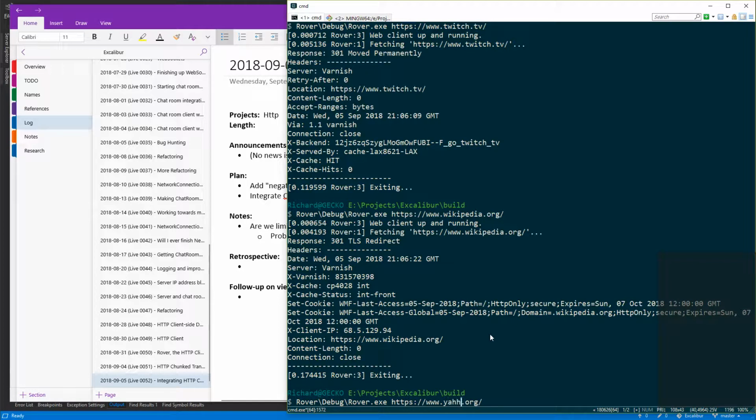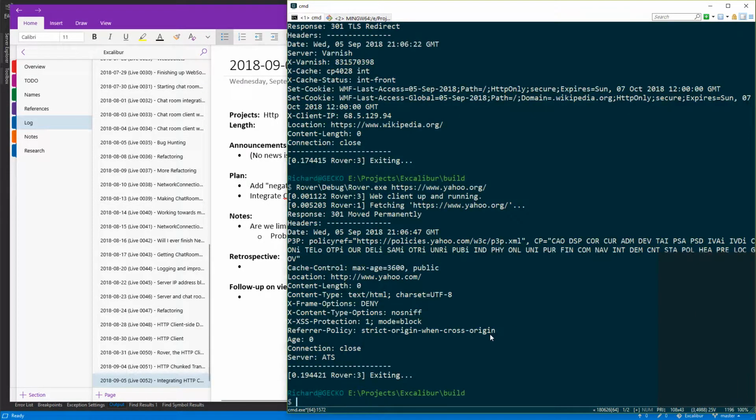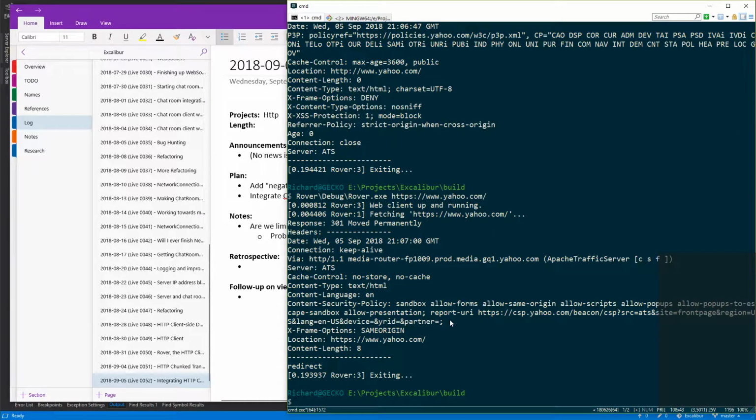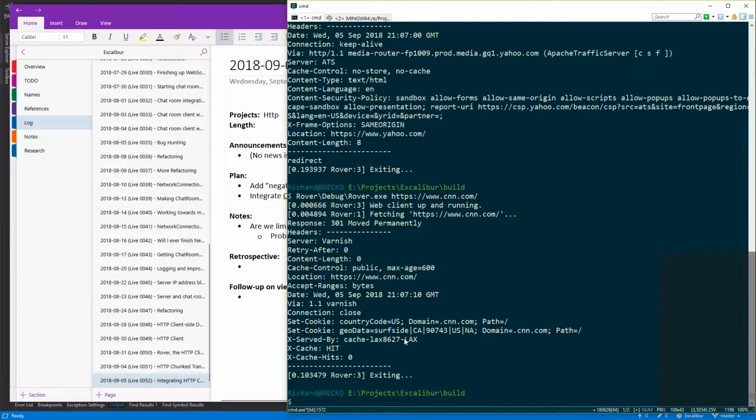But Yahoo is willing to talk to us, right? Oh, I did yahoo.org, that's why. Interesting that yahoo.org redirects to yahoo.com. Oh yeah, cool. Yahoo doesn't like non-secure either. So what would take secure? How about CNN? No, they want HTTPS. I don't know.